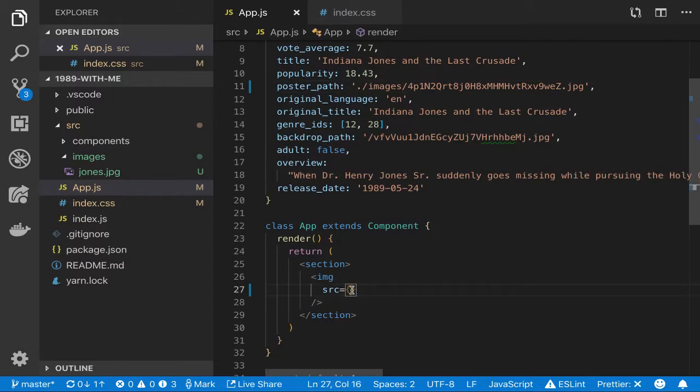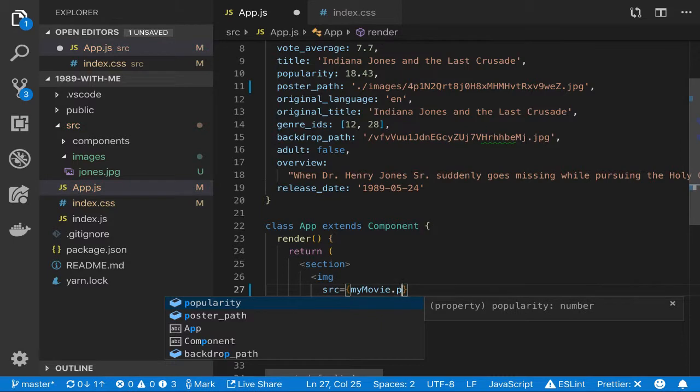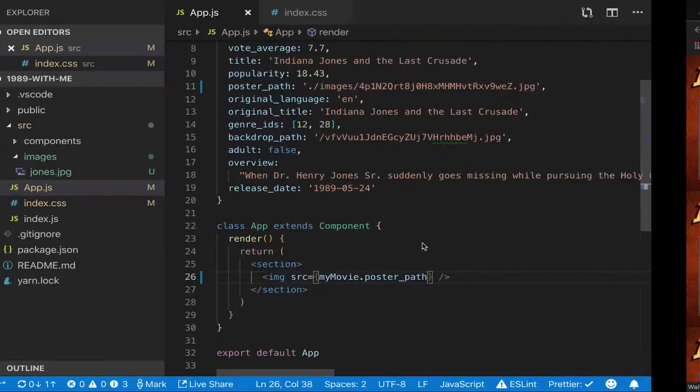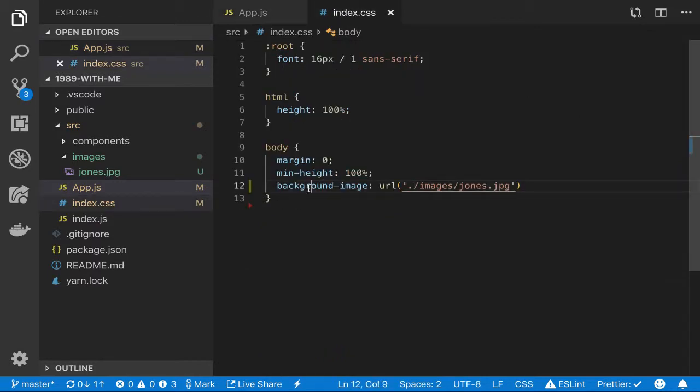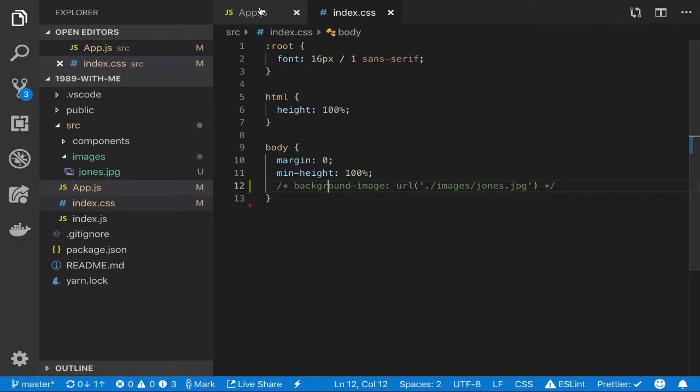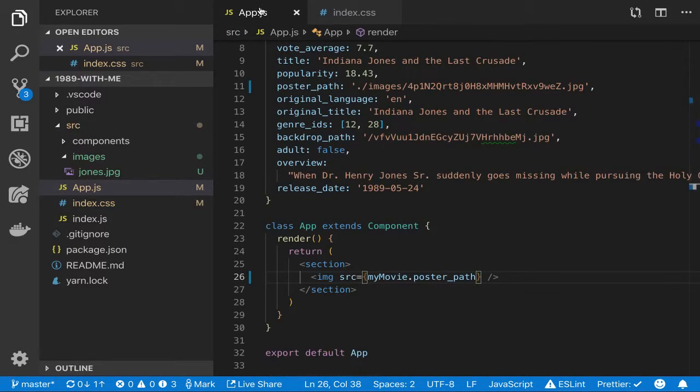You wouldn't be in props unless you passed it down as props. So, my movie dot poster path. You won't be able to see it. You get a broken image. Yeah, so I guess you just can't do it. Right. Cool. Well, there you go.